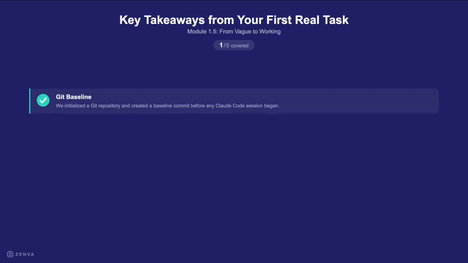You just finished your first Claude Code task, taking a vague idea and making it real in your app. Now, let's review what you learned and make sure you're ready for your future projects. Let's start by looking at the base you set up. First, you made sure your project had a strong Git base. You started a repository and made that important commit before asking Claude for code, giving you a safety net for every session.